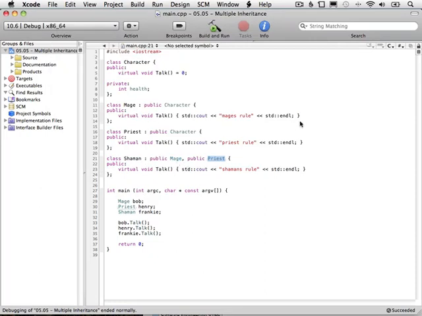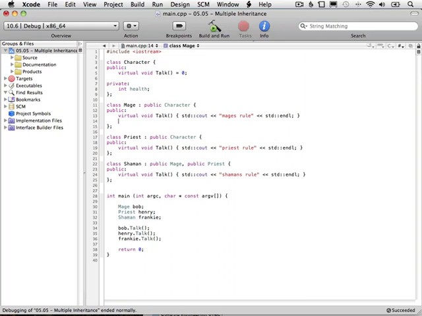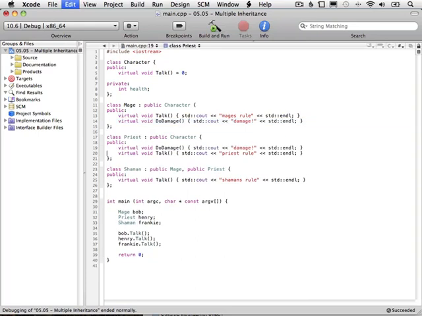So let's go ahead and define a new function for our mage class. Void do damage. Okay. Let's create a new function. Let's put it underneath talk. Called do heals for priest. And we're not going to do anything for shaman because shaman derives from mage and it derives from priest.